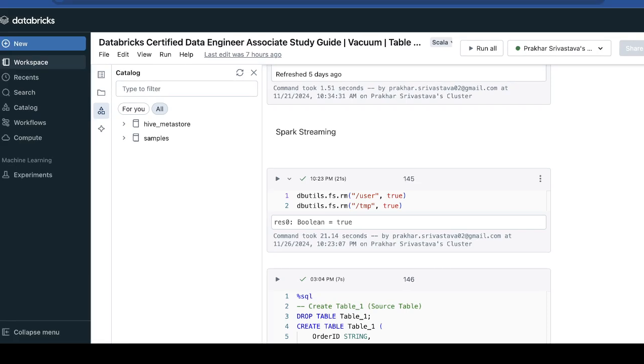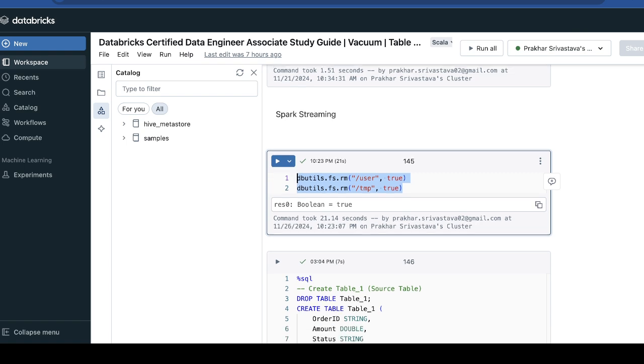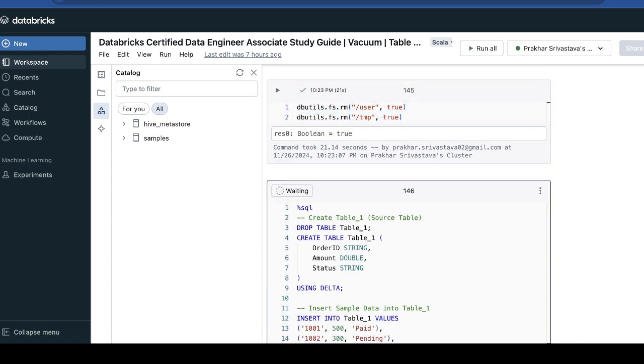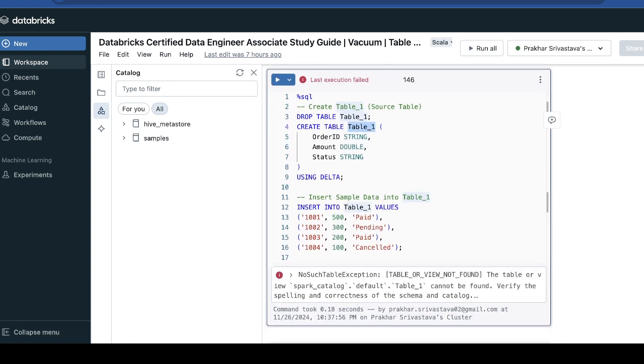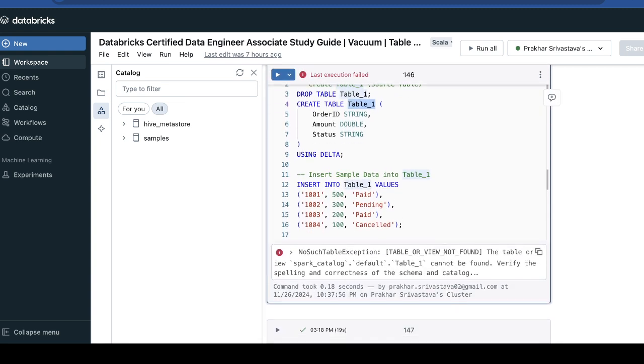Okay, so let's start with the table creation. Initially I am just removing all the folders because I don't want to have the checkpoints available. So I'm deleting the entire data. Now I'm creating a table which is table 1. And it's saying it cannot be found, verify the spelling.